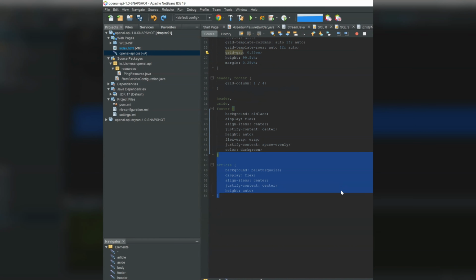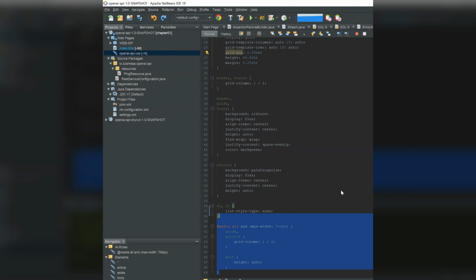One more thing is the list items that we have on the left side and right side. I'm going to remove the styling so we won't have any bullet points or numbering. And finally, a media query that will instruct our asides and articles to span all 3 columns if the width is under 700 pixels.